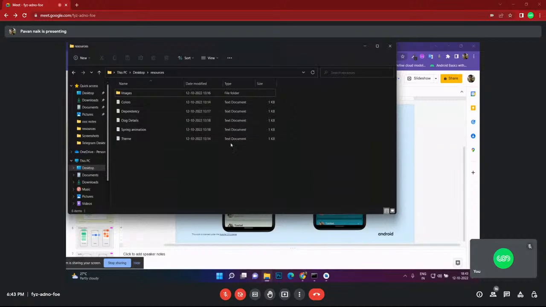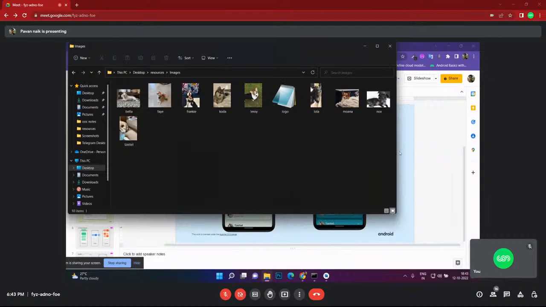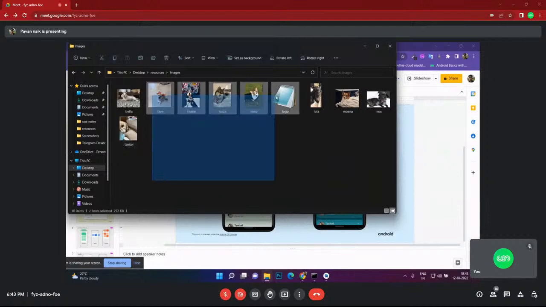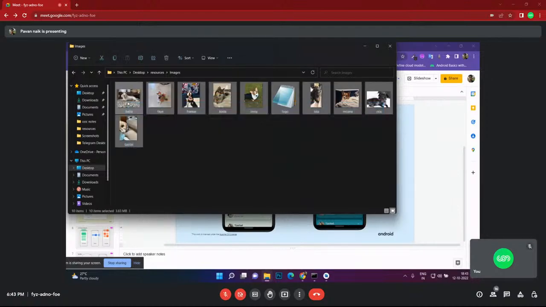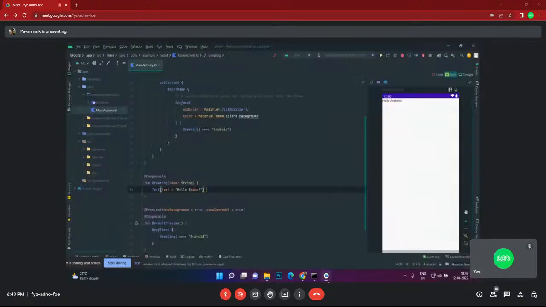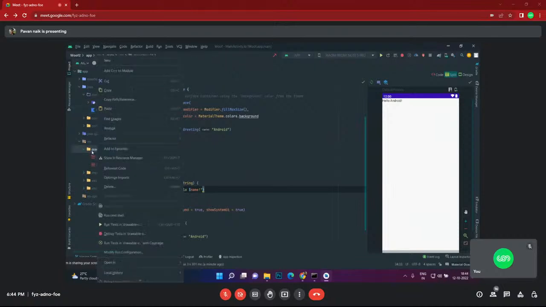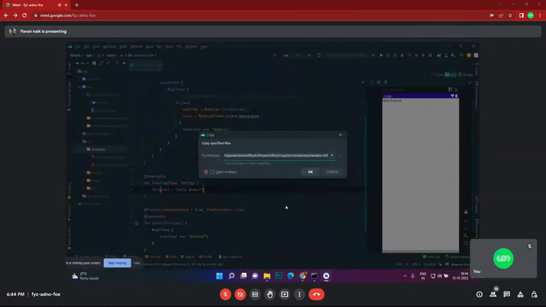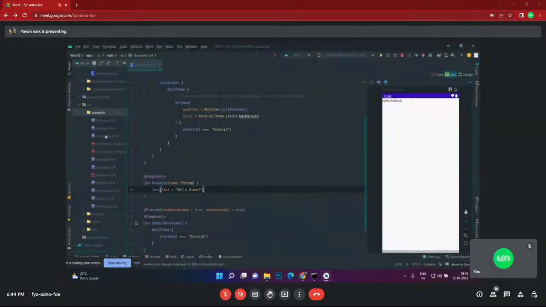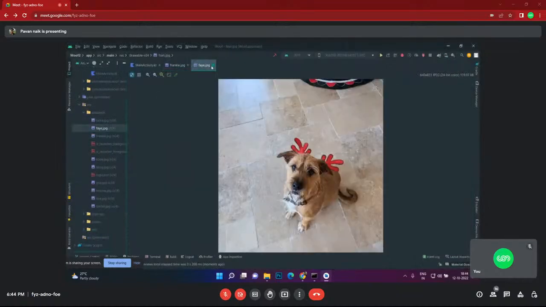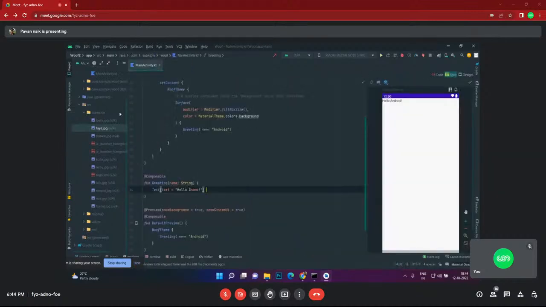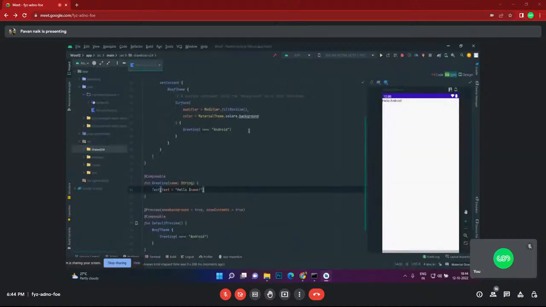So this is that resource folder. In this images section we have all these images. Just copy them from here, and go to your Android Studio. Navigate to the drawable folder, right click on the drawable and then paste it. Click on OK. See, you'll have several images over here, all those images of those dogs. So yeah, we have done the images part.